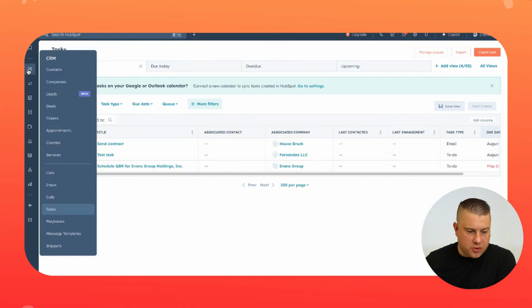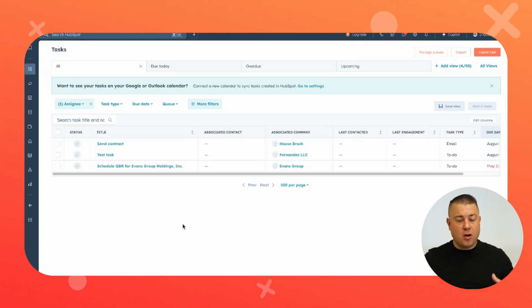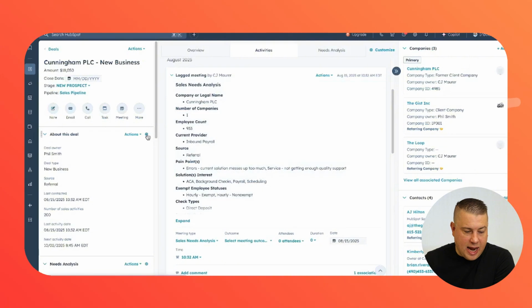If you're inside your portal, you hover over CRM, you go down to tasks, and there they are, right? Everybody knows what tasks are, why we need to use them. A couple of things that people really need to understand. Number one is tasks can be created in a variety of ways, right? You can literally go to tasks and create tasks, or you can be in an actual record and create tasks.